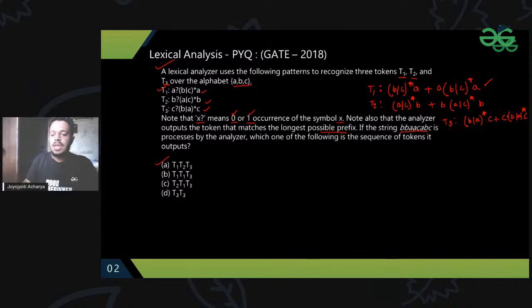Okay. So there will be these three types of tokens. Now what is our string? Our string is B B A A C A B C. This is the given string. We need to match these four options and understand which option is the perfect answer for generating this string, or you can say for parsing this string.